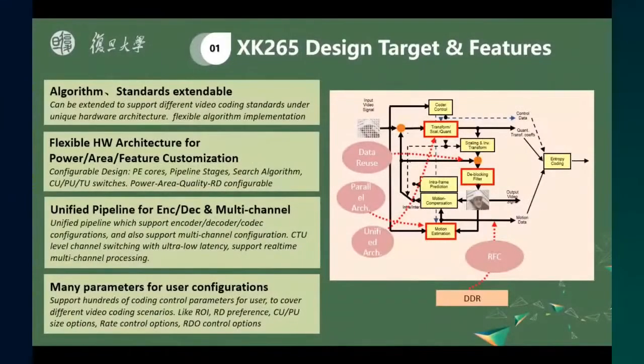And here shows our SK265 design target and features. For algorithms and standards, we are trying to develop an extensible architecture. It means that it can be extended to support different video coding standards and the unique hardware architecture. And also, this architecture can embed different algorithms.